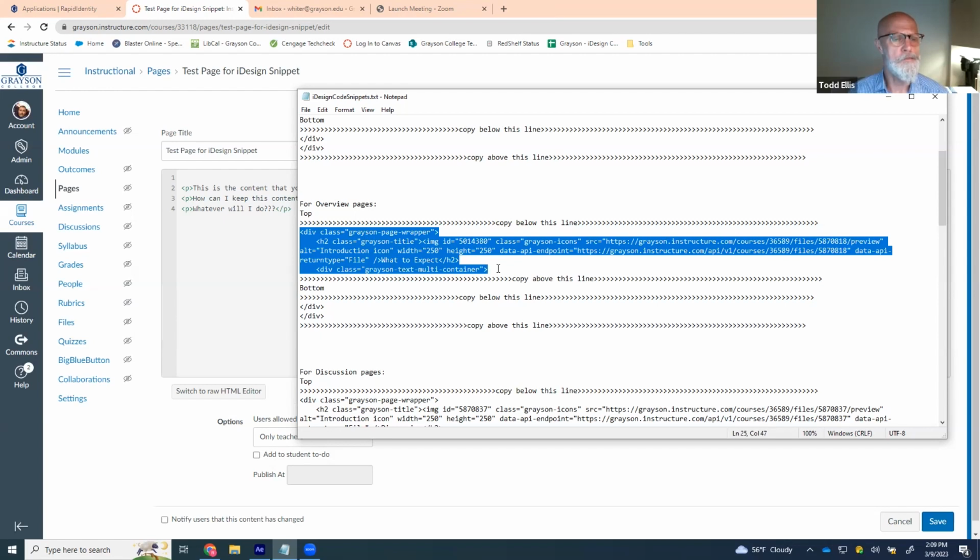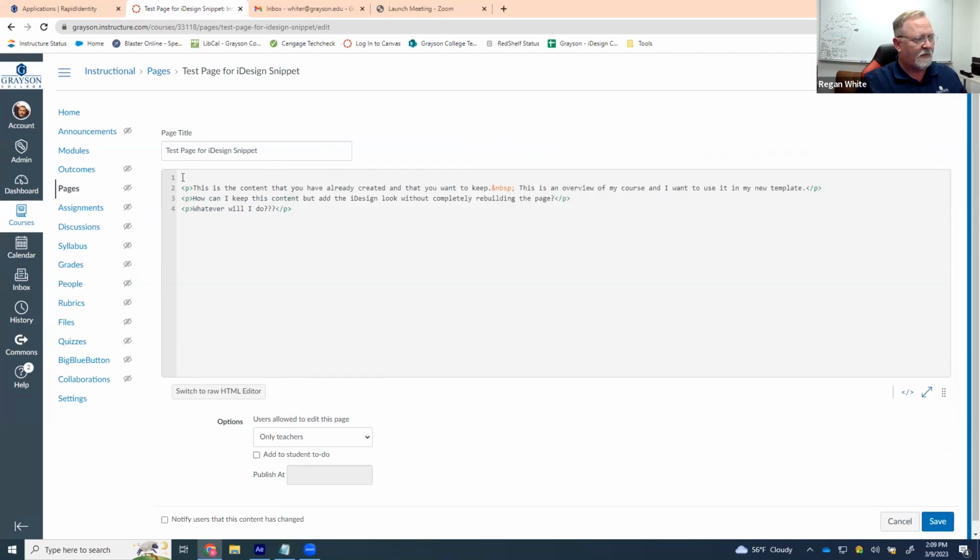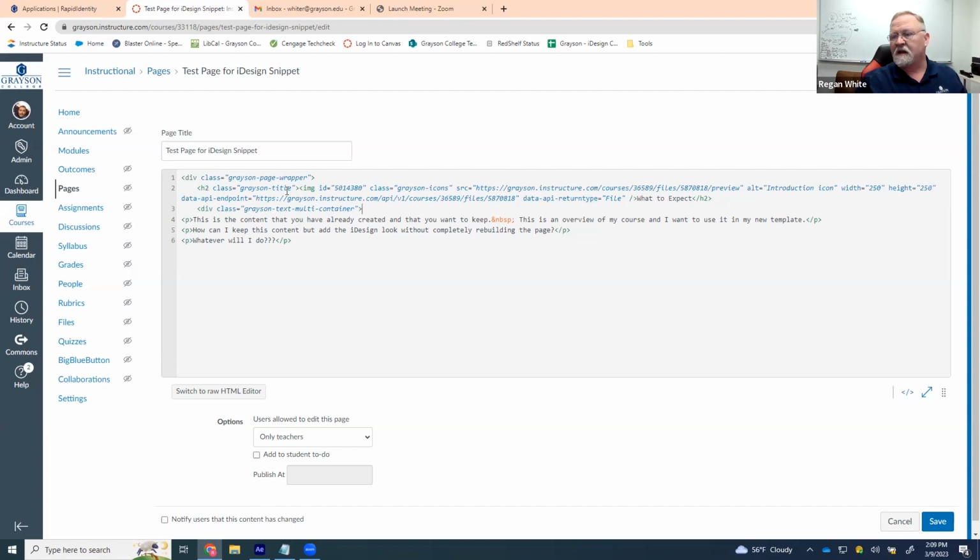And then I like to do Control C, but you can right click and copy or edit copy, however you choose. But I'm going to go Control C, and then I'm going to paste it on top of my content that's already there. I just paste it in.